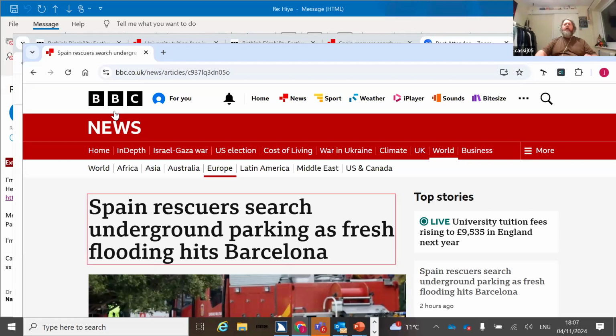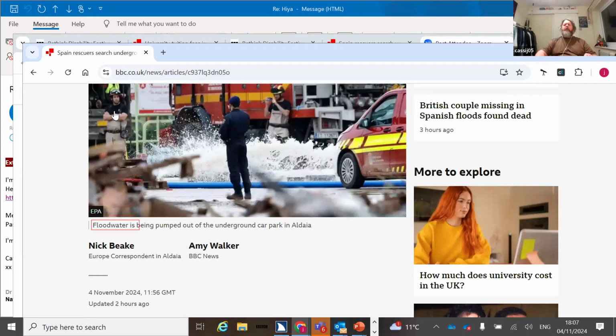Let me get down to the first image on this page, the top image. Spain rescuers search underground parking as fresh flooding hits Barcelona, heading level 1. Has details, a firefighter stands in front of water spurting. Can you see that image? Has that come up, or do I need to go down a bit more? Image caption. That's it. You can see that, right?